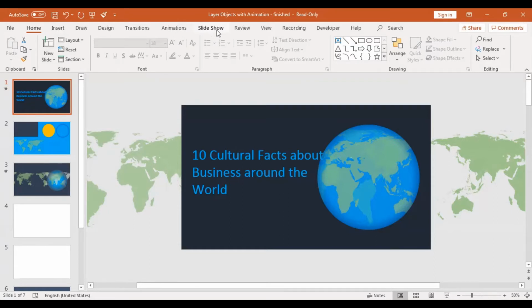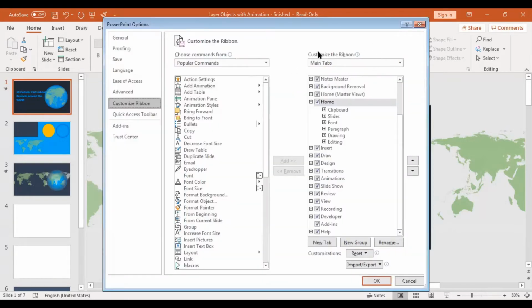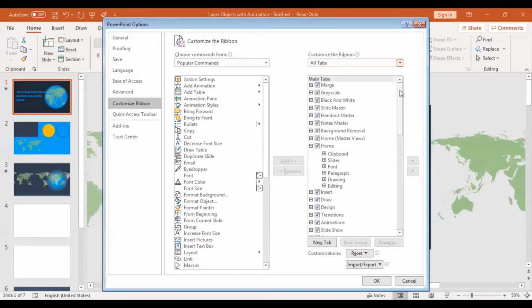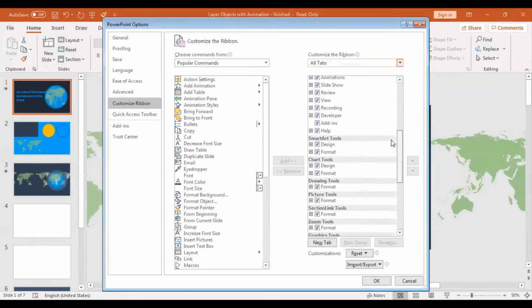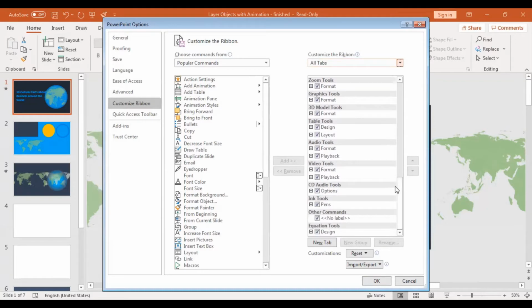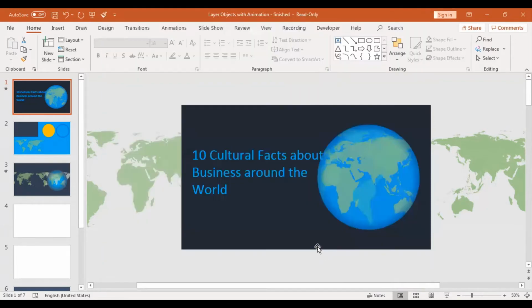But you can always right-click, go to Customize the Ribbon, and here where it shows Customize the Ribbon on the right, you can select all tabs, and you'll see everything I have, everything's checked. So any feature that PowerPoint has to offer, I have downloaded. So that's why it looks so busy up there.